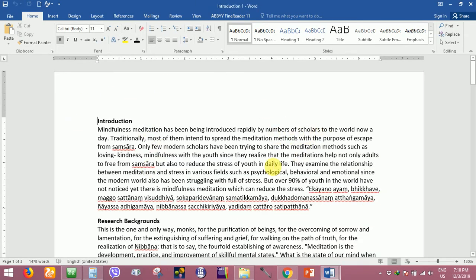This is my Microsoft Word 2016, on a Windows system. So this margin is normal: top 1 inch, 1 inch, 1 inch, like that. I want to show you how to make a 1.5 margin on the left and 1 inch on the right and bottom.